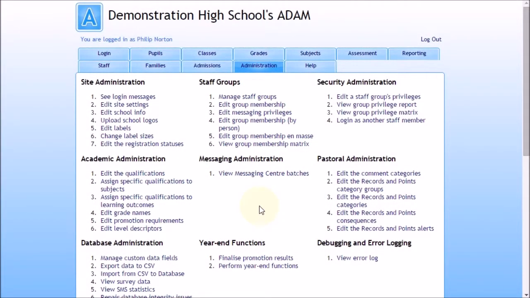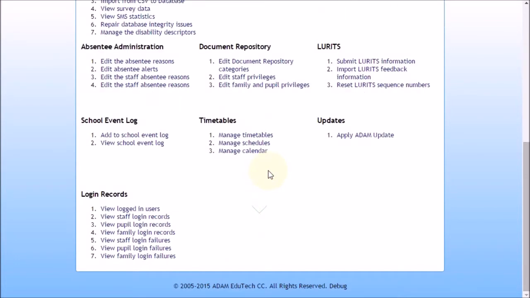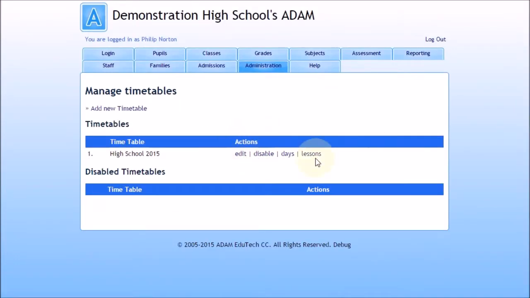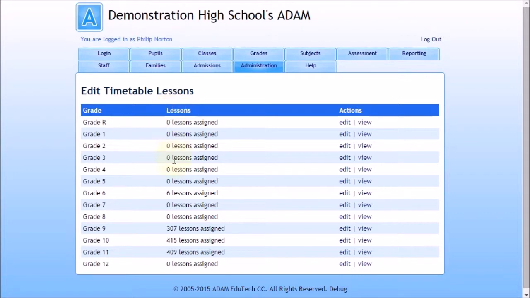We're now in a position to start capturing the lessons in our timetable. We click back on the Manage Timetables option, and then we're going to click on the Lessons option next to the timetable that we want to manipulate. You'll see that for most of these grades we're sitting on 0 lessons assigned, but for some of them, some already have been added to the timetable.